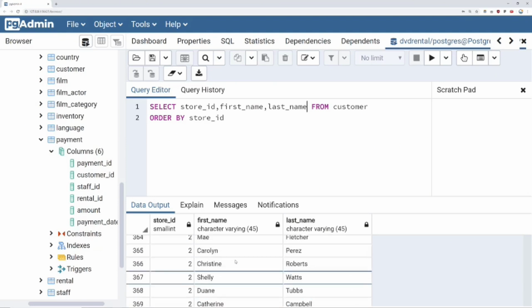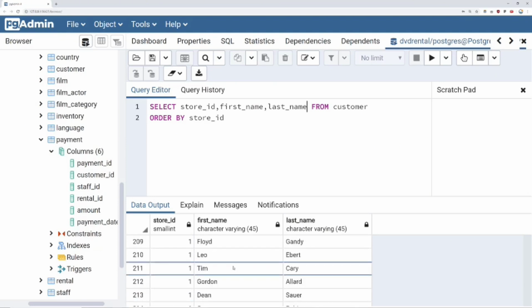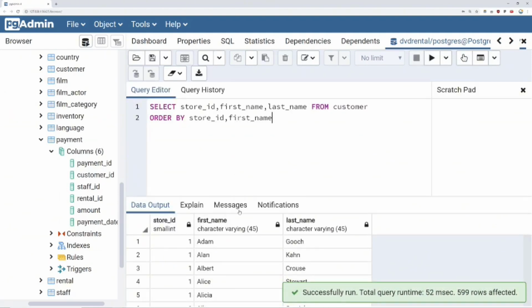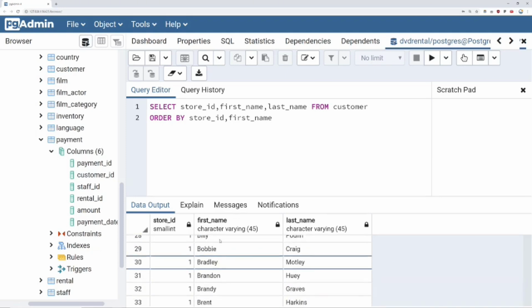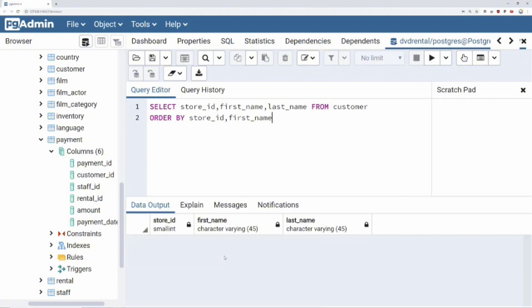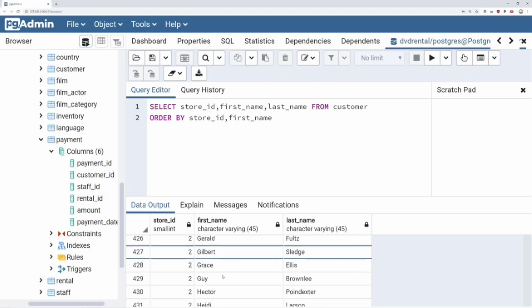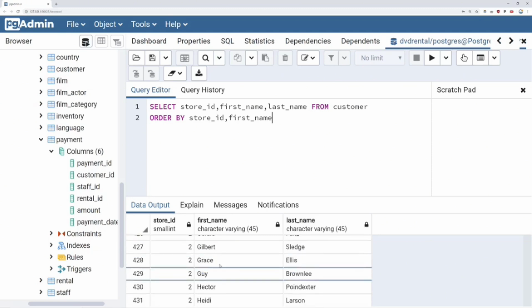But the actual entries themselves are in no particular order within store ID. So what I could do is say first order by store ID, which makes sense because there's duplicate values in that particular column, and then go ahead and order by first name. So after you order by the store ID, go ahead and order by first name, run that, and here we can now see store ID number 1, then everything starting in alphabetical order based off the first name, and then we scroll down here to eventually hit store ID number 2, and we can see within store ID number 2, all the first names are now in alphabetical order, starting with A.